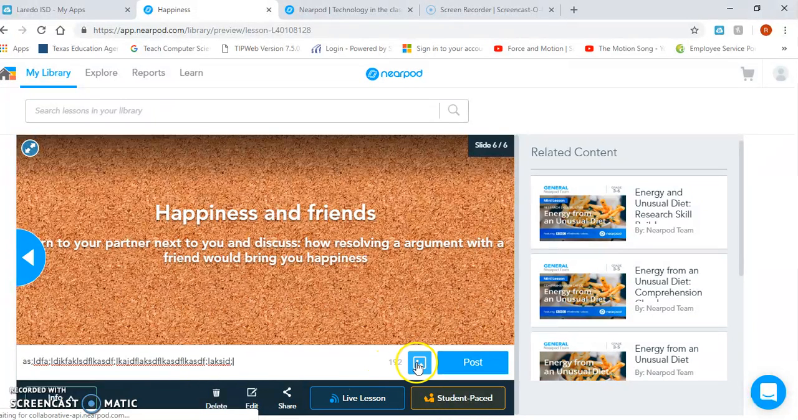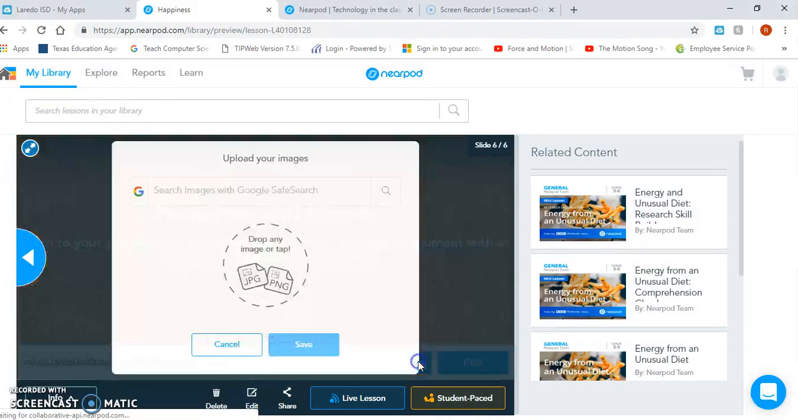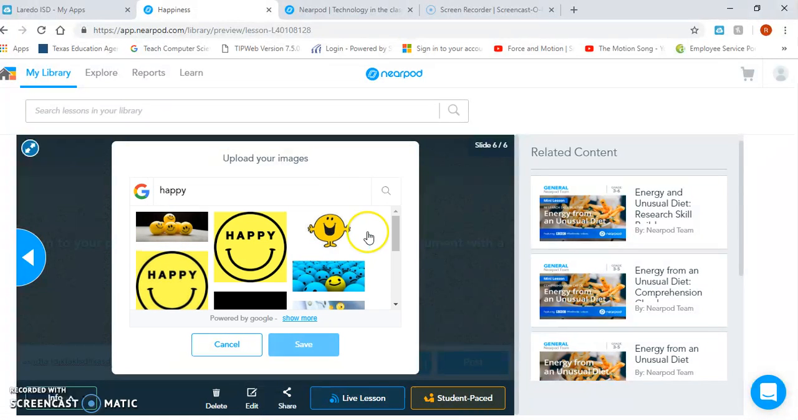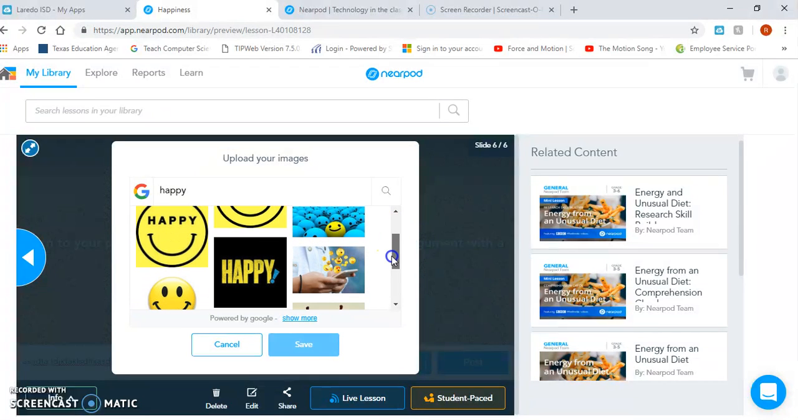And in addition, it gives you the ability to click on this button right here, where if they want to look for files that are related, or pictures or something that is related to the topic, they can do so. So I'm going to type that, and all of this stuff appears.